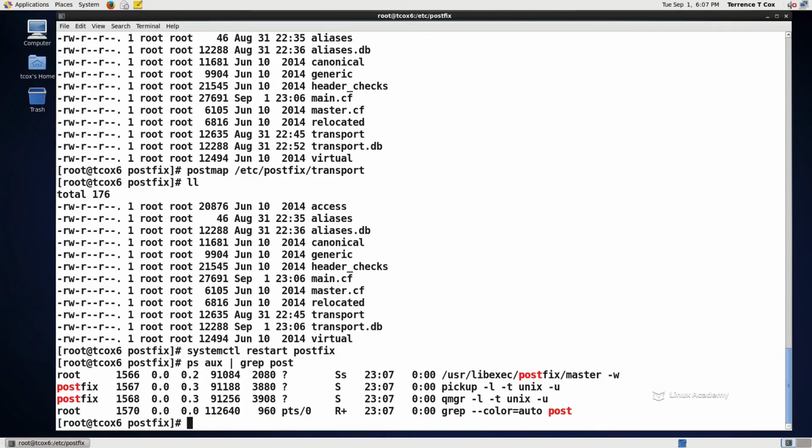For restricting access to our postfix SMTP server, that's all there is to it.